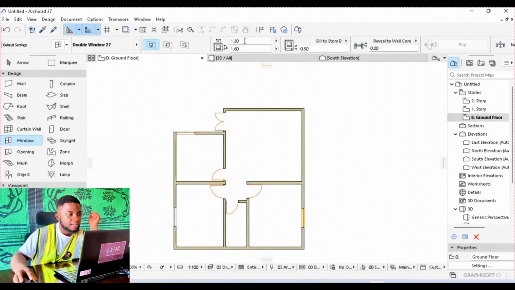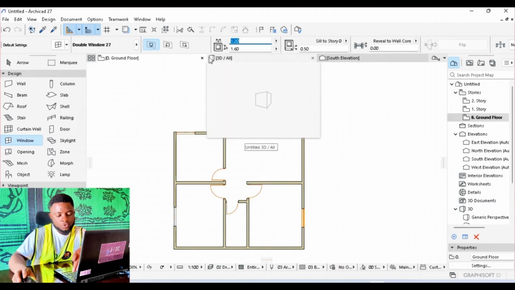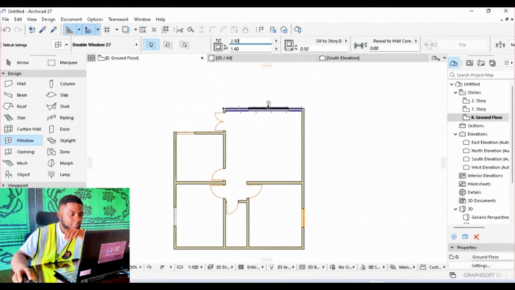For the living room, I'm going to set the width of the window to be 2.5 meters, and I'm going to place it here.